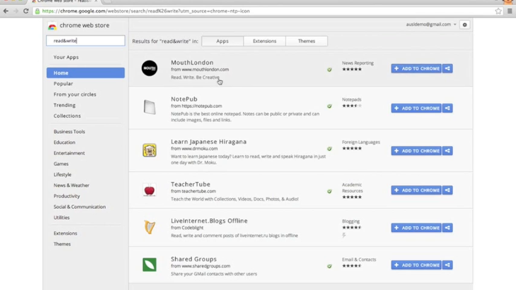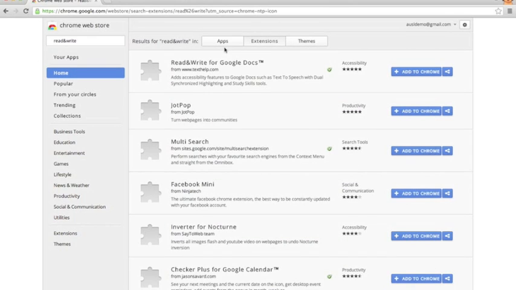Apps are web-based activities or programs that you can work on directly from your web browser. Extensions are added to your Chrome browser and allow for a better browsing experience, and can also install into other Google apps. So Read & Write happens to be an extension, so I need to click on extensions to find it. It also helps to click through all three. Themes are a third thing that we're not going to cover today.